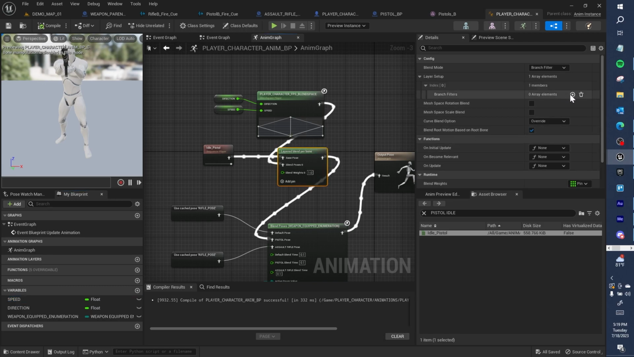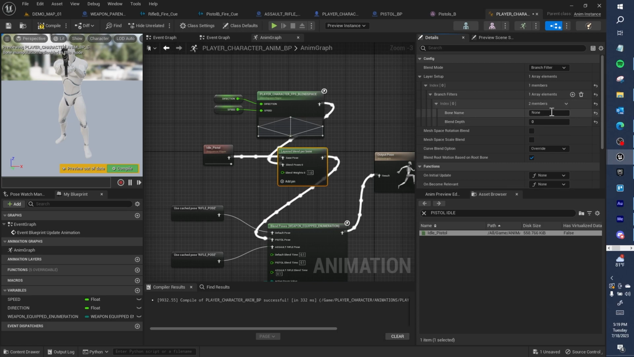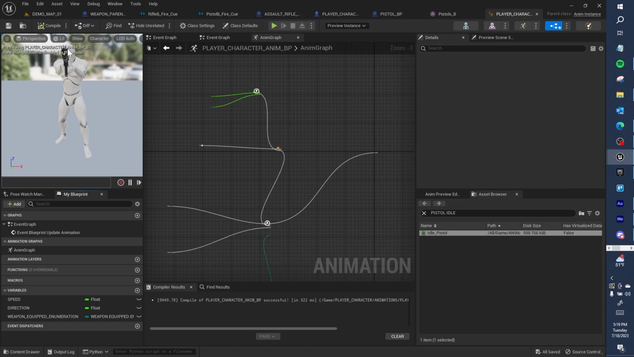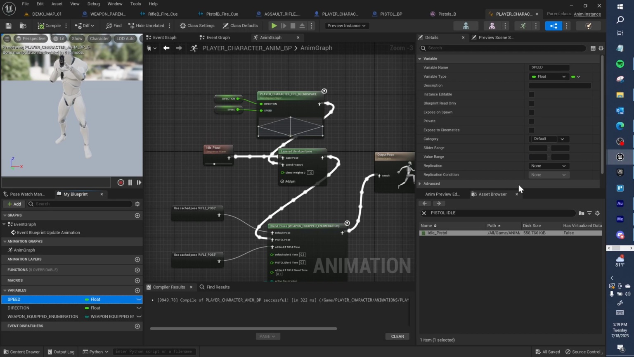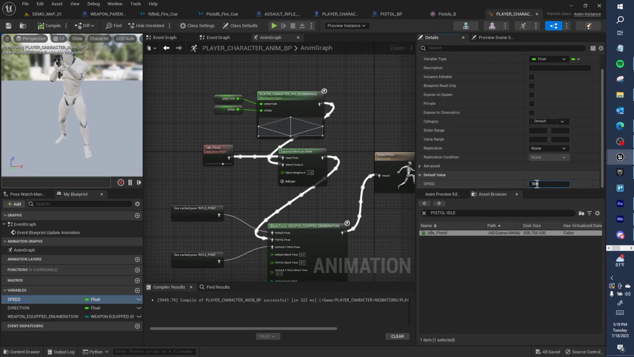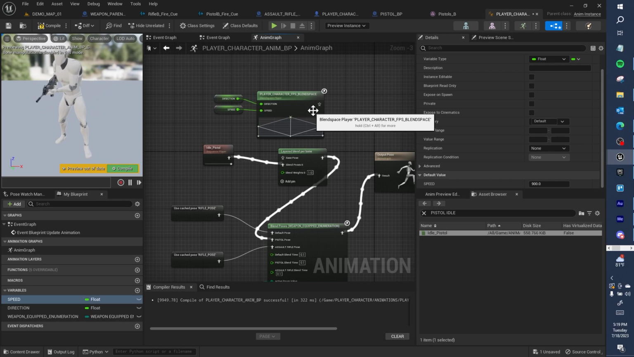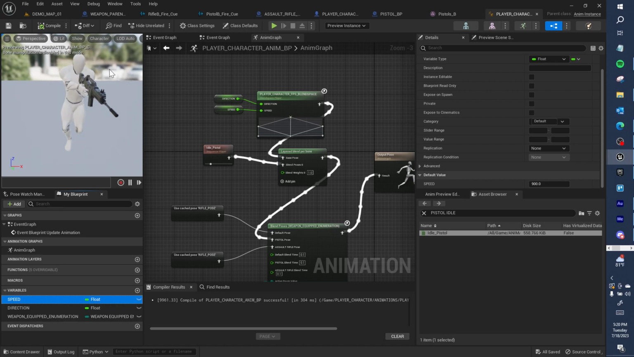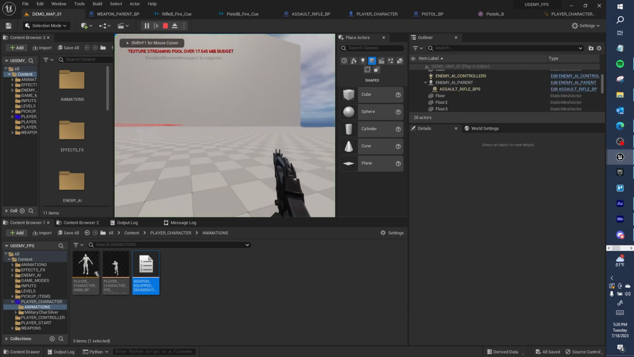Let's go into layer. Well, I'm not sure, so let's go to layer setup index branch filter. Let's add an index. I want this to be spine_01, blend depth is 1. Now let's test it. Let's add some speed, 900. Okay, so it is wrong. Idle pose. See if this is what I wanted. Right, so there's that. Let me try this with the pistol equipped.